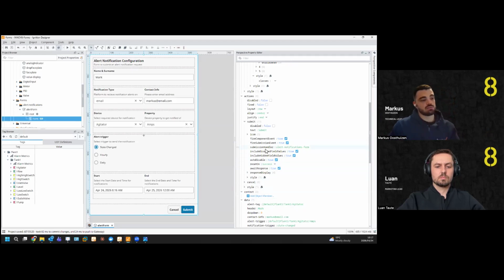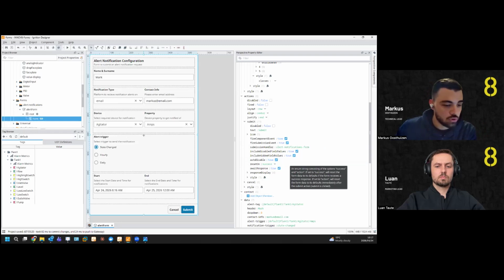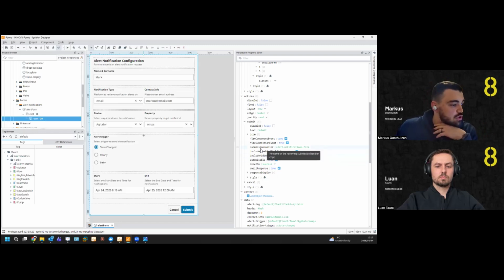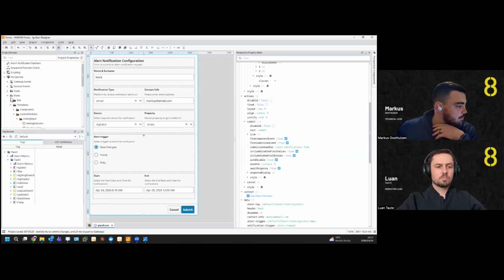Now, fire submission event is very important for when you want to do offline. It's also a functionality of the form. There are offline forms, and offline forms will always write to the submission handler when it gets connected back to the gateway. I'm not going to go too deep into offline right now, but it is something cool to research more. So what we've got here is a submission handler, which is alert notifications form.